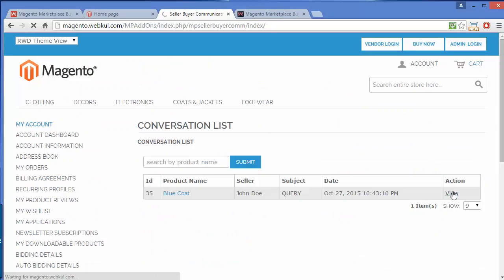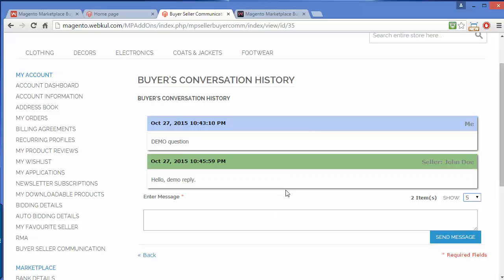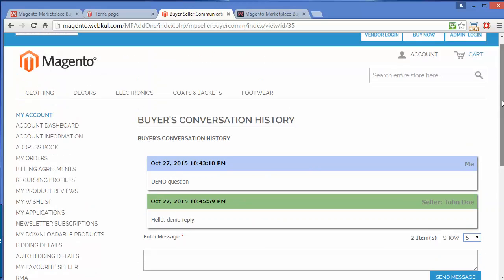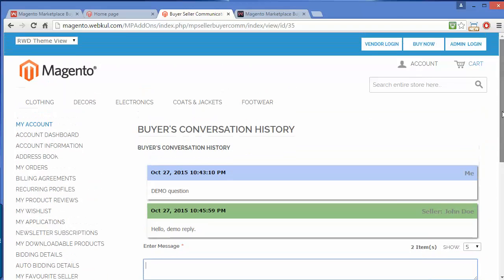So by clicking on view, here you can see the seller message is displayed in customer's account. So customer can easily enter some message from here, and clicking on send will send the message to the seller. So that's all for the buyer seller communication, and I hope you have understood how a buyer can send a query to the seller and how seller can reply to the query.